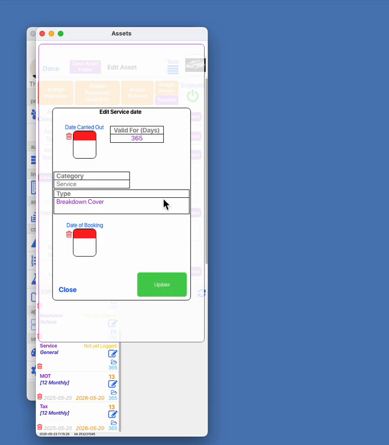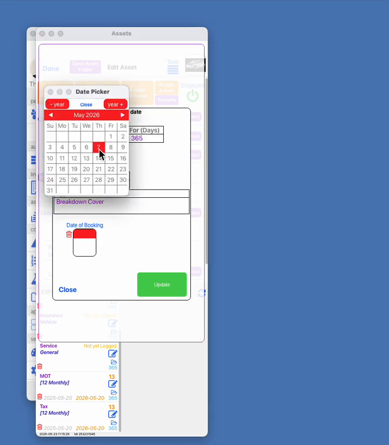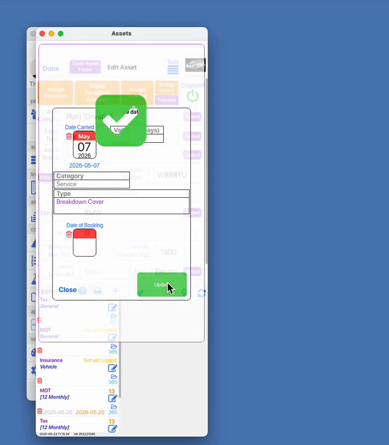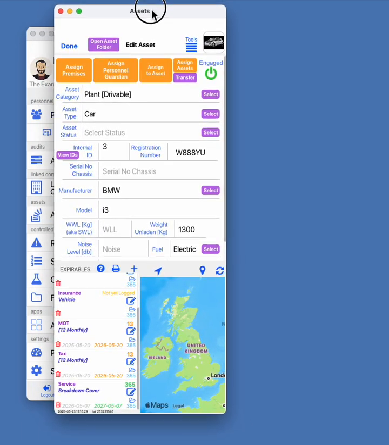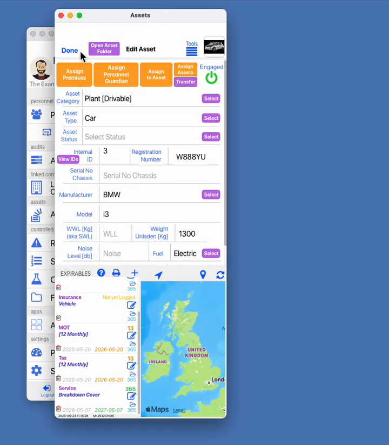We can add assets using the add expirables using the quick add feature, or if we wanted to add a date against it here, we could simply fill in that date and click update, and we're now tracking the breakdown cover for that vehicle.